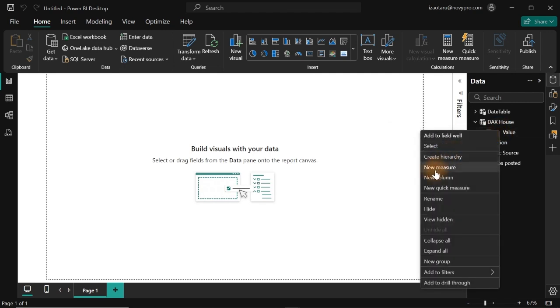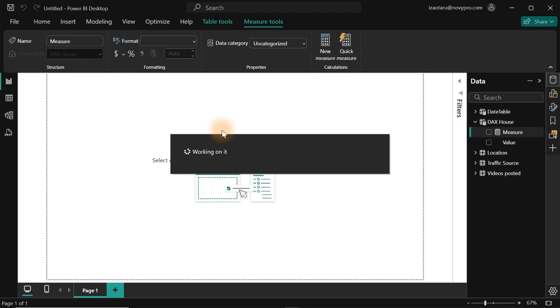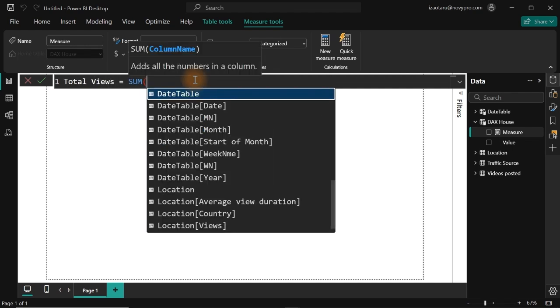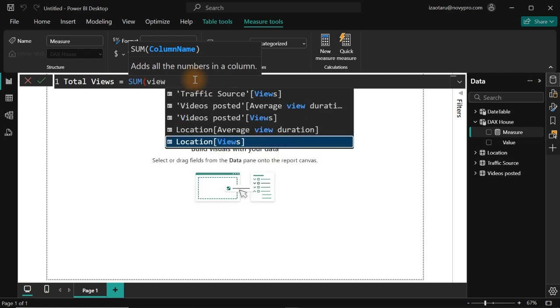So right click and go ahead and add a new measure. When doing this, your total views should be under video posted because there are total views in our other table too. So we're going to base it on the videos posted. That is why you have to make sure you name your table the way I named mine. It will be very easy for you to track what I'm doing right here.